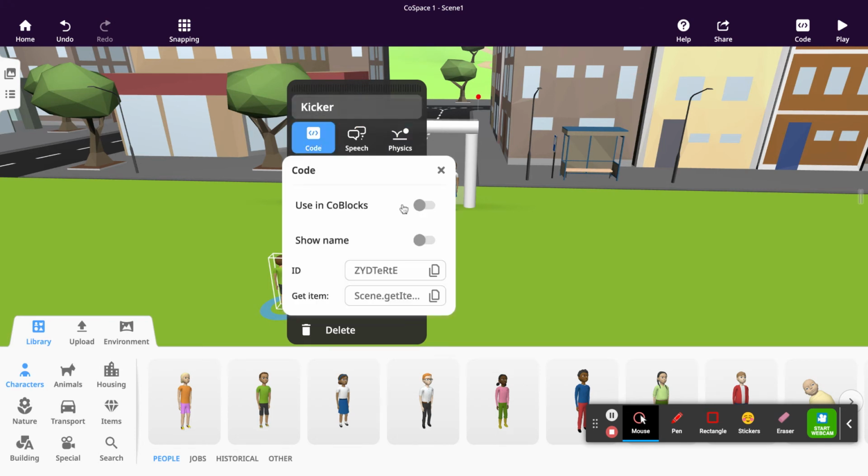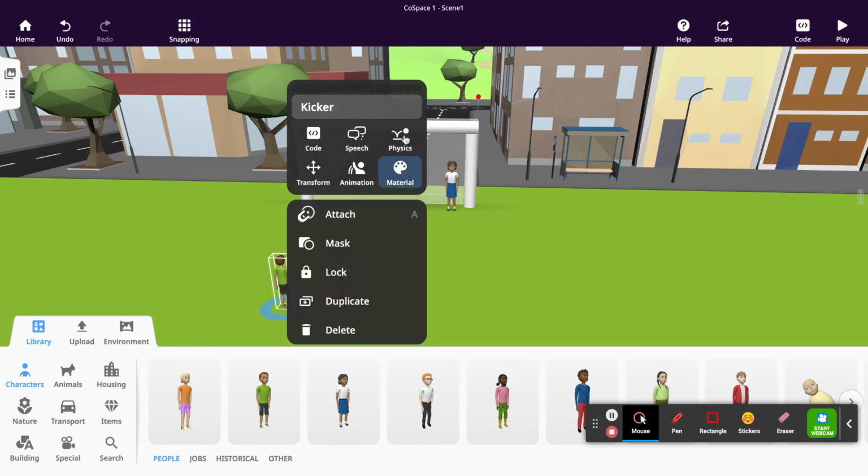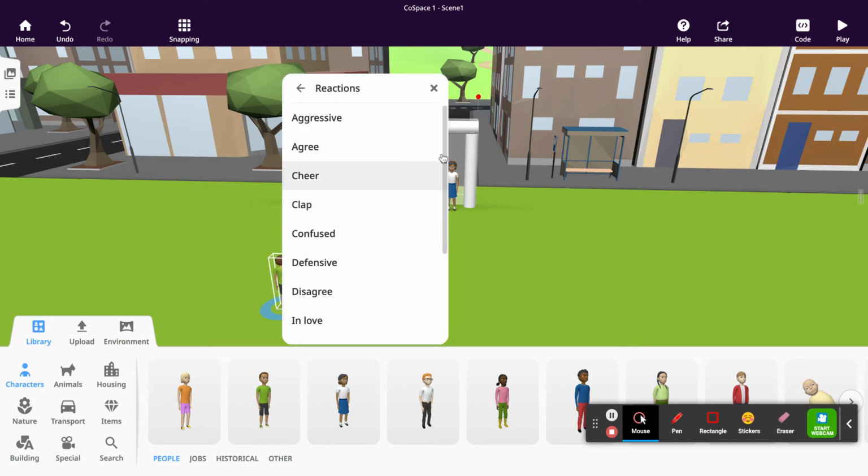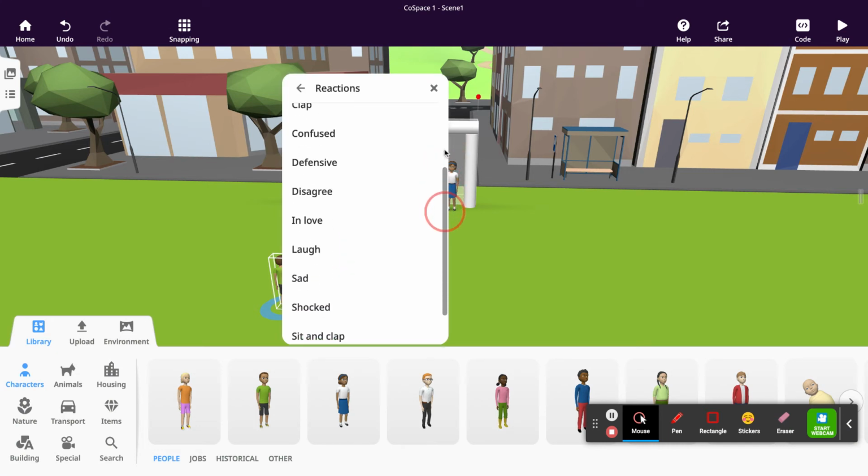We want to enable the kicker in the code because we're going to add some code to the kicker. We don't need to add physics because it's not really going to affect the way the kicker interacts with the ball, because we already have our foot. We might want to set an animation. This is something you can do for characters once the model starts. They might have a posture, a reaction, or an action. Have a look through the list. We're going to come back to use one of these once the ball hits the net, or indeed if it's saved.